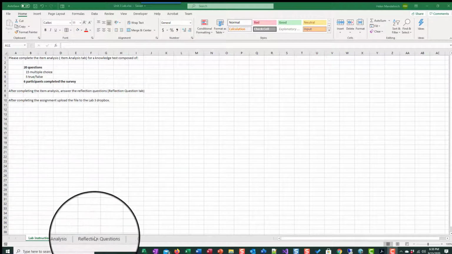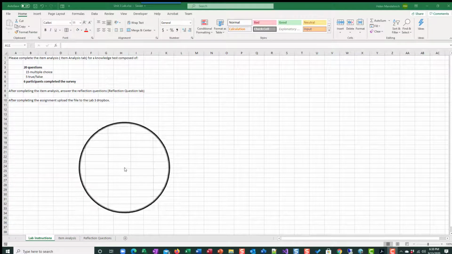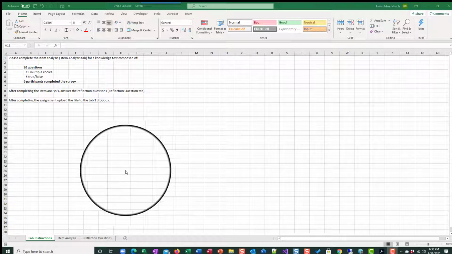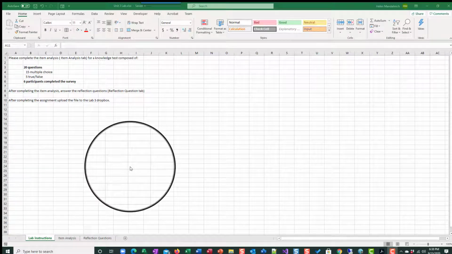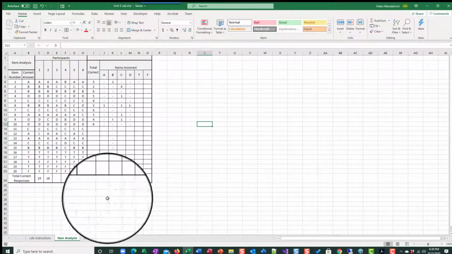And then in the reflection question, there are, let's see, I think there's 3 questions that I want you to answer about what your thoughts are about the outcome of the item analysis. So let's go ahead and look at the item analysis.